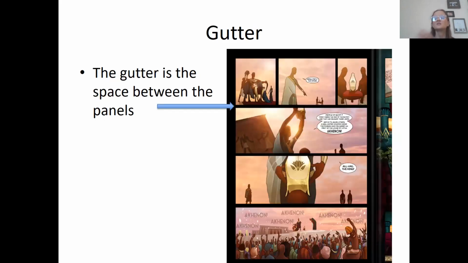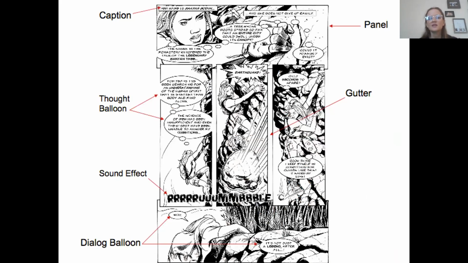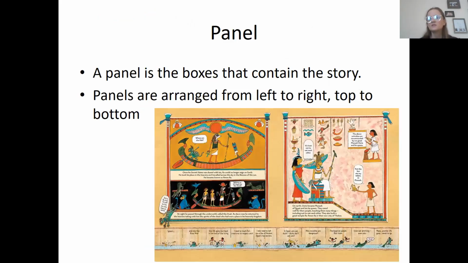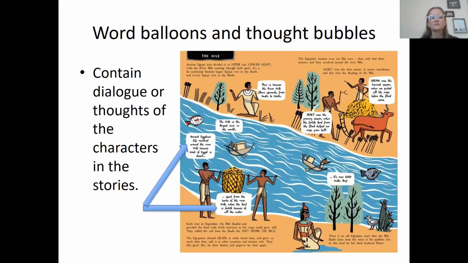The gutter is the space that is between the panels. So you'll see in between each of those panels, that is our story, that make up the story. This one is a black gutter that separates the panels from each other. In the previous one, you could see the gutter was actually different colors. In these two, you can see the gutter was white. So it's the space between our panels.